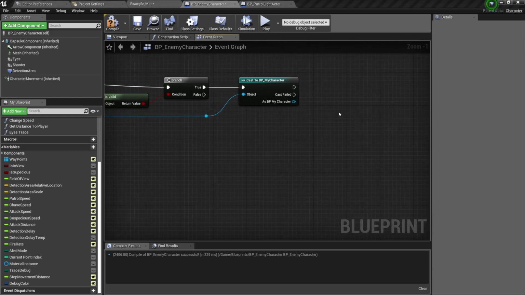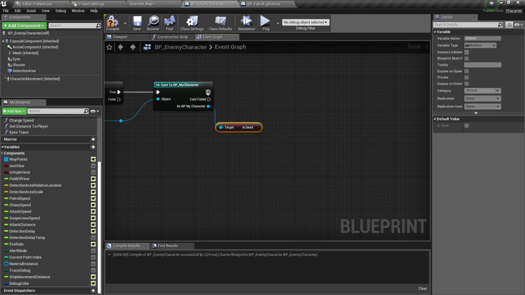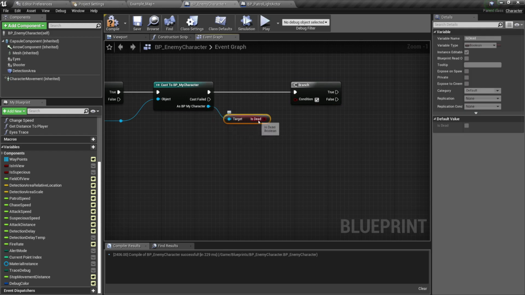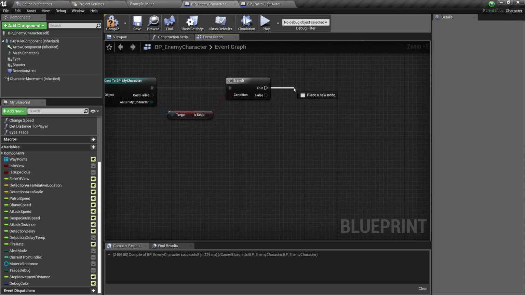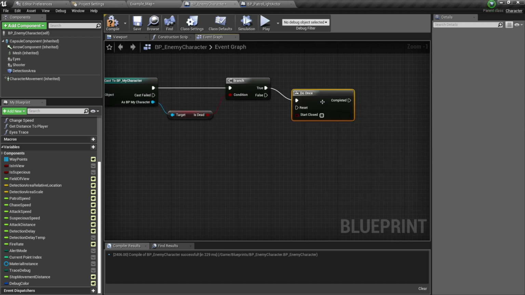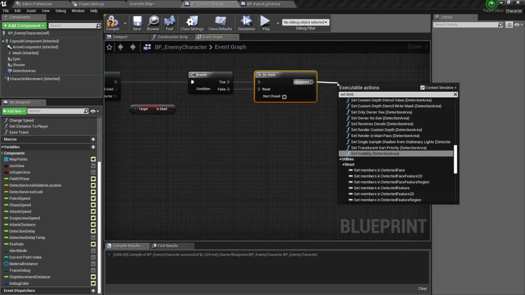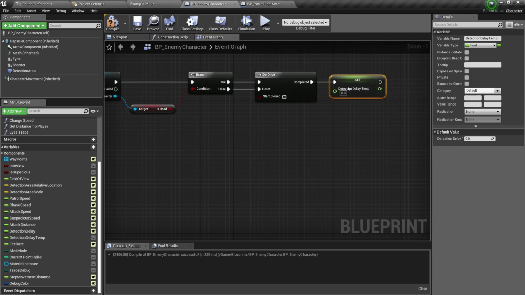And from there, we are going to test if the is dead. So if the player is dead, then enter a branch like that, plug it in, there you go. And from here, do once, which is only going to execute once. And here false is going to reset it. Set detection delay temp to 0.1. Compile and save that.